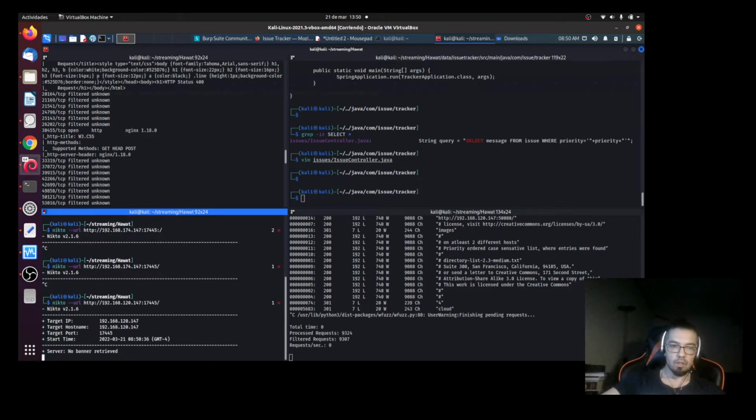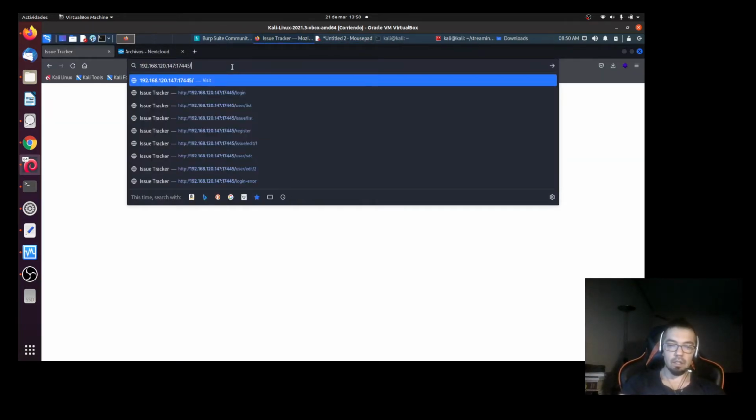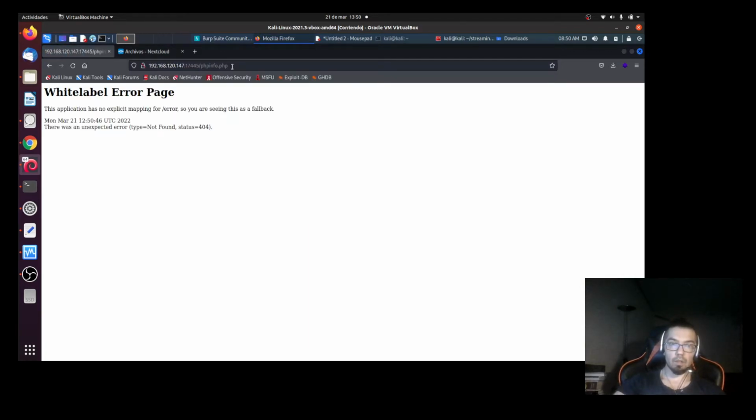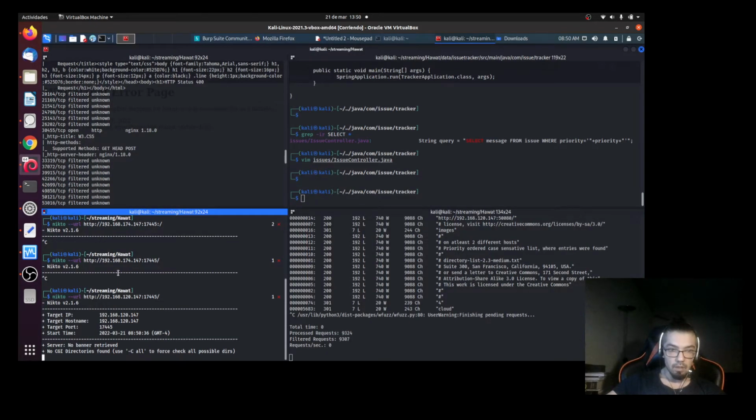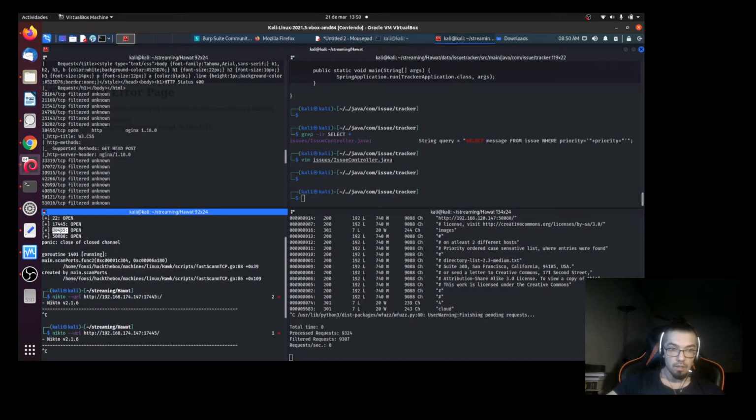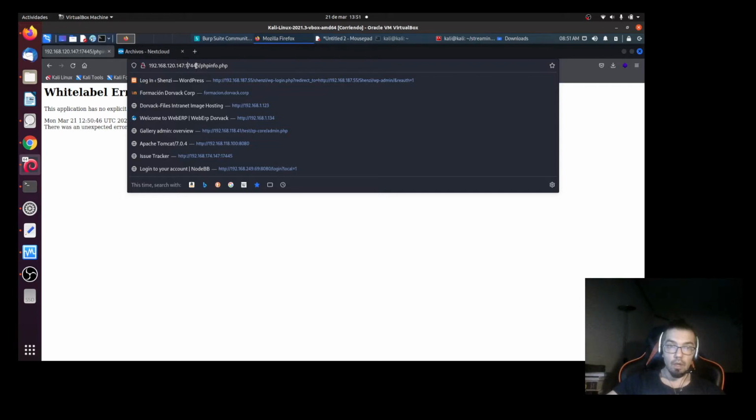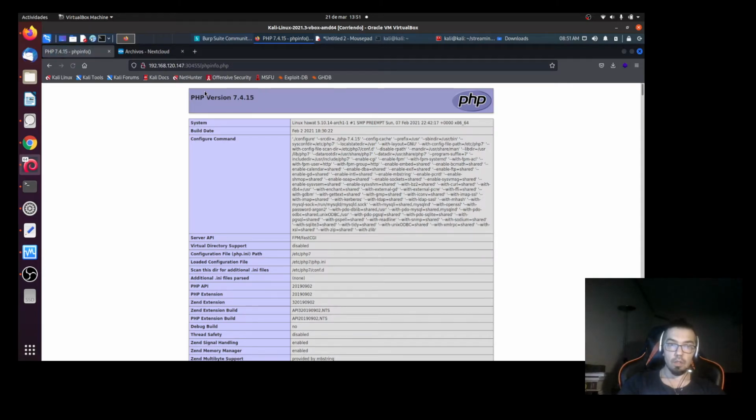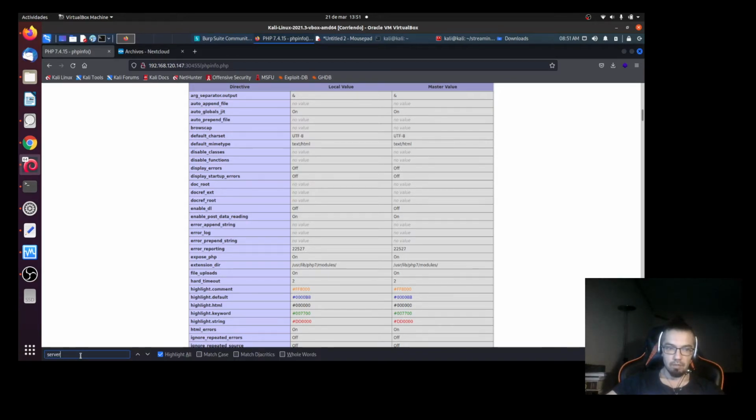The important thing is that here, phpinfo.php, no, it's not at this service, it's in the second service. Maybe it's at this one. So yeah, here we can find the PHP configuration.